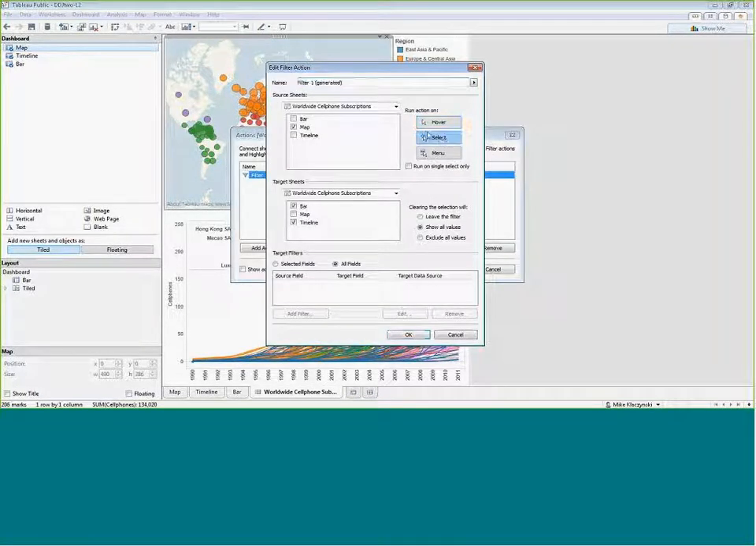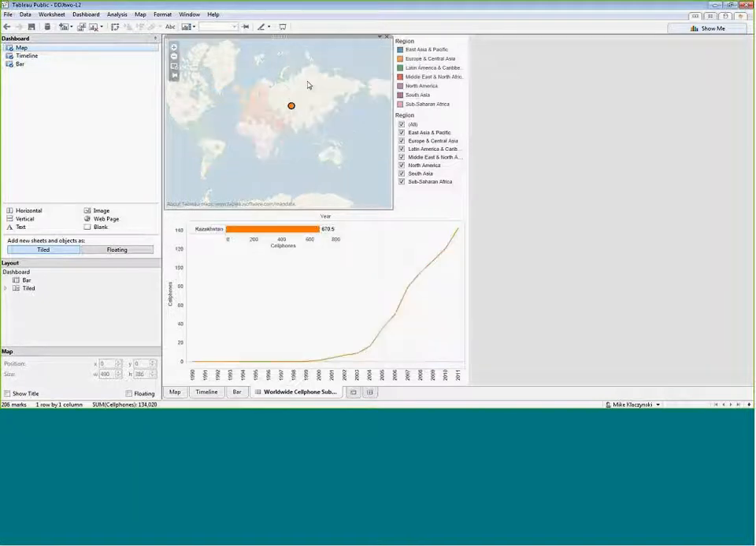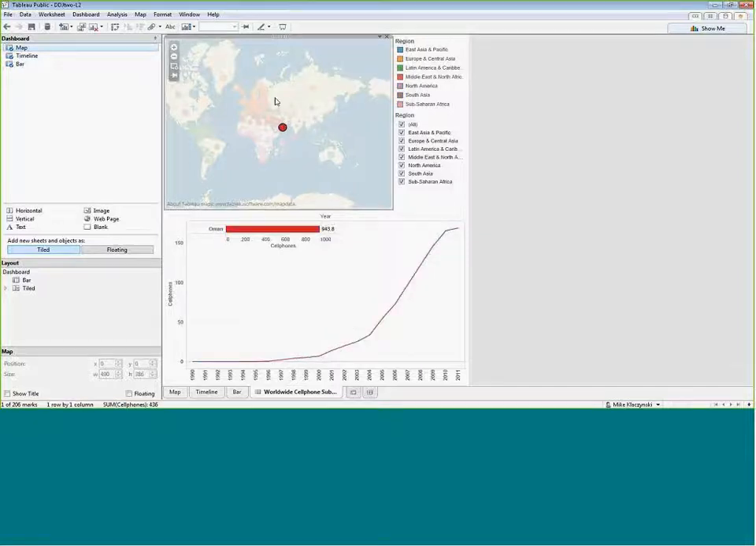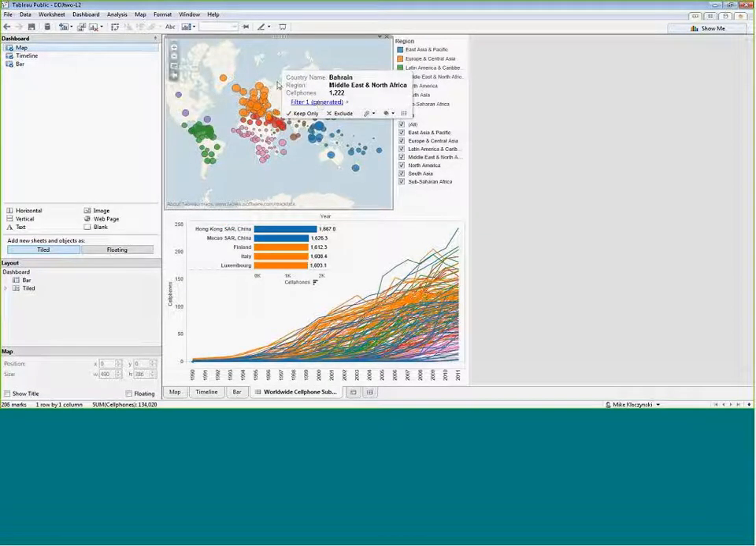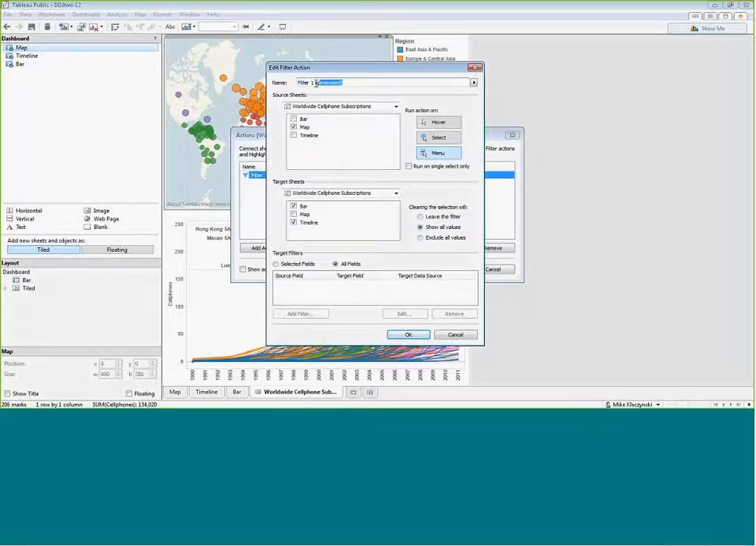Now the other option is menu. If we select menu, this new option is added to all the tooltips. With that filter, you just click on that little option, and it'll execute the action for you. It'll execute the filtering. Modify the name of this particular filter. You're renaming the filter up here.